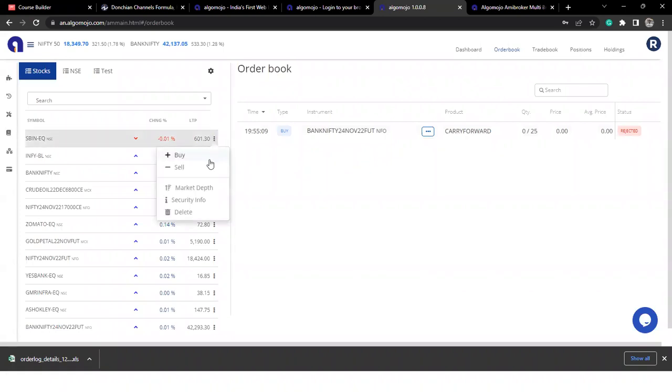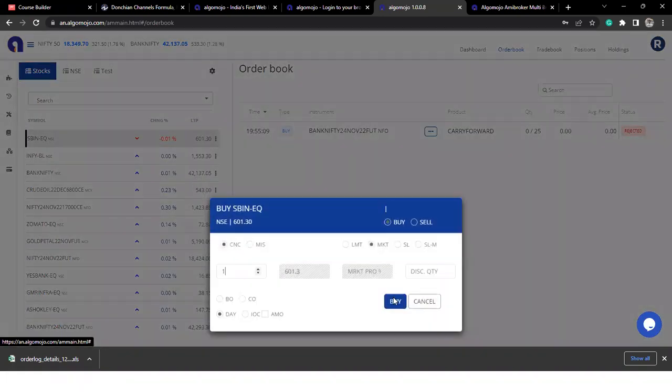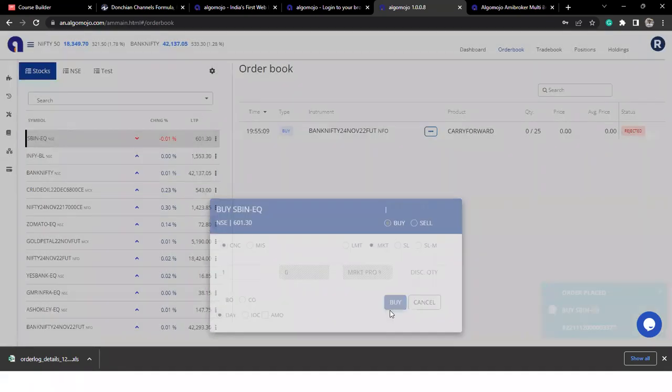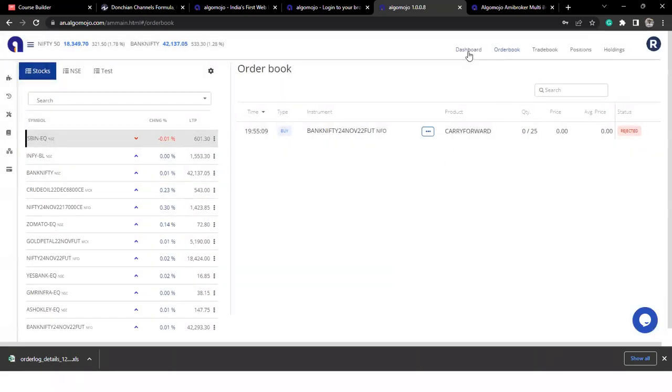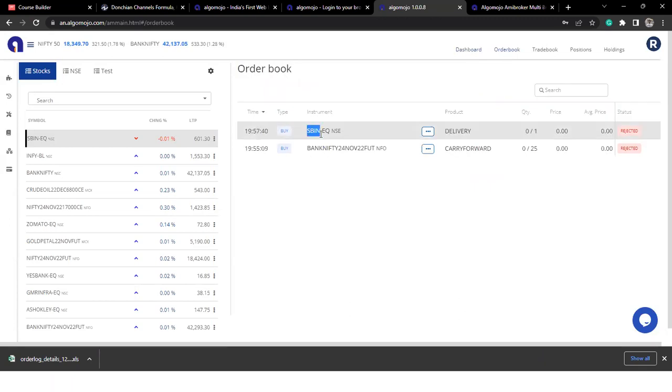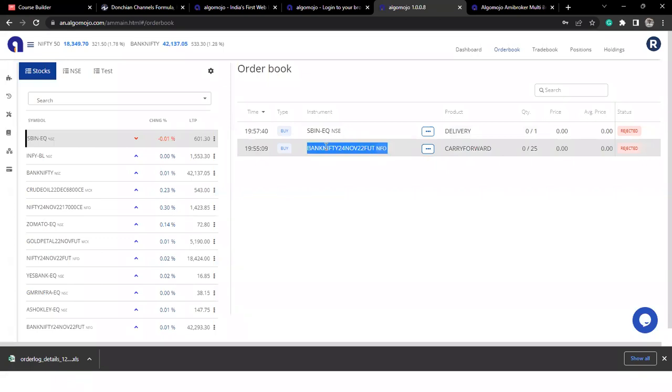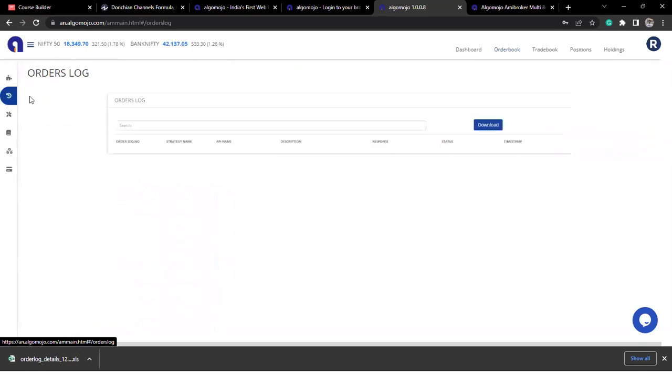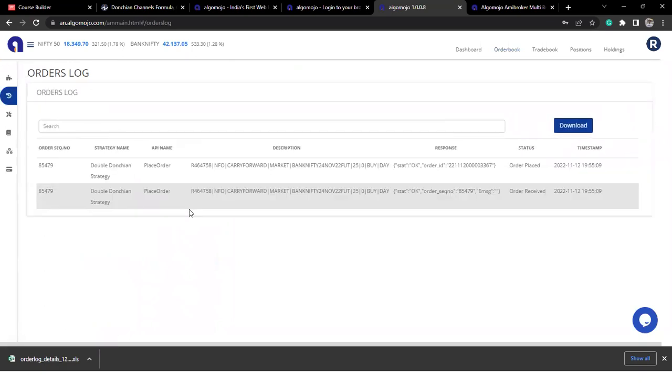Let's say I'm sending a manual order from here. I'm just sending a buy order. So this is a manual order, right? So now if you look at the order book, you'll be seeing both State Bank of India and Bank Nifty. State Bank of India is the manual order, and the Bank Nifty is the automated order. How do I know it's automated? That is what gets captured in the order log section. That way, automation will be easier over here.